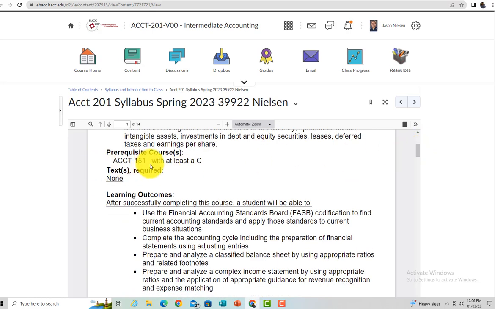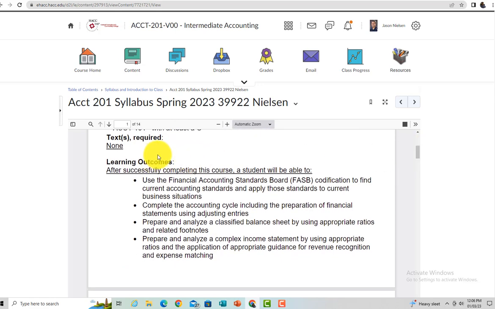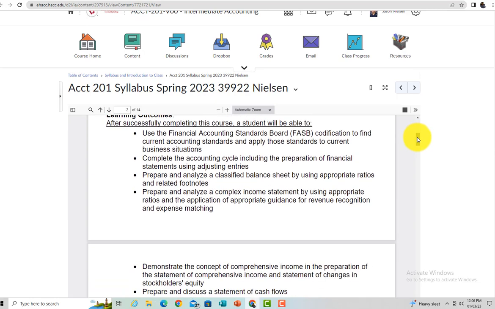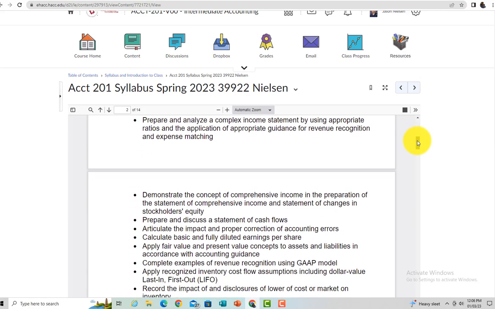You should have already taken Accounting 151 at least and got a C. We're not going to have a traditional textbook. We are going to do a lot of reading and materials that I have provided, that I've used from other sources that are freely available. So you don't have to pay for a textbook. You can utilize these resources for free.